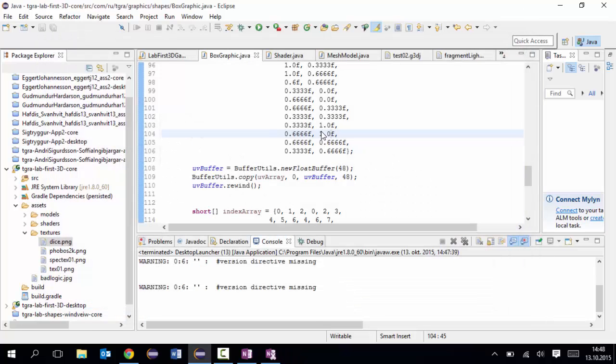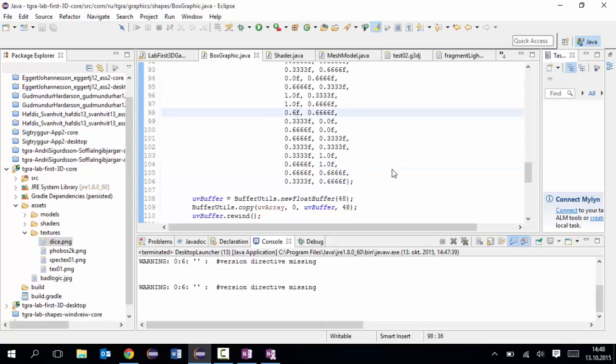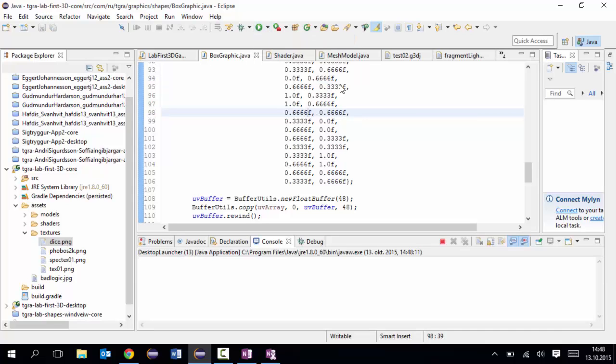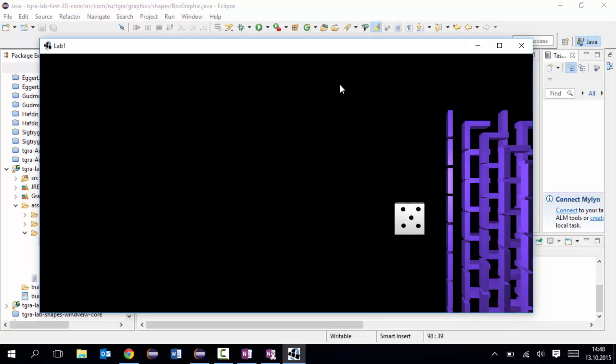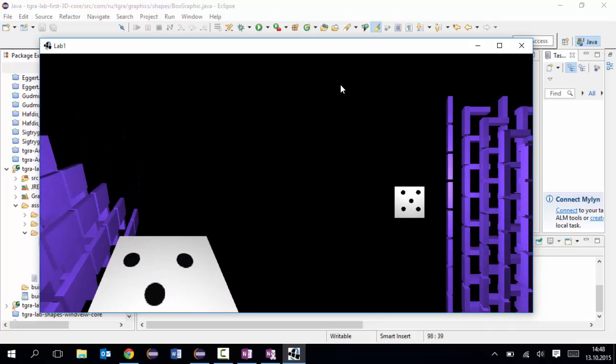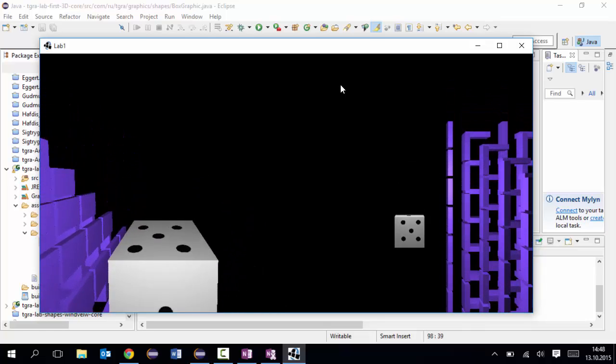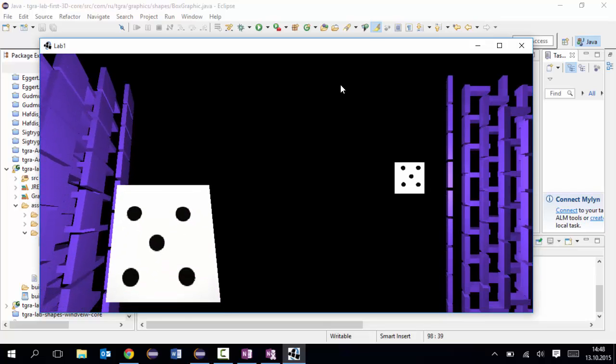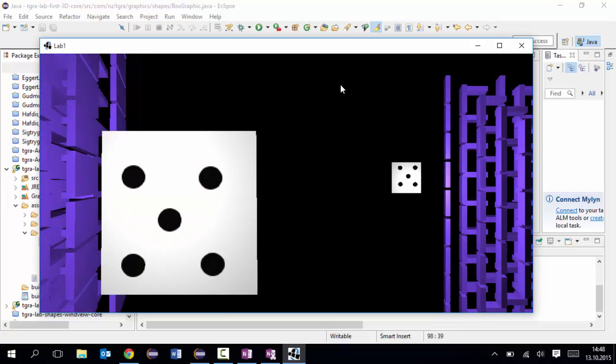Did I? Here, yeah. But just on one of them. Okay. It's not skewed like it was, but it's a bit off. So is that just the texture image that isn't?